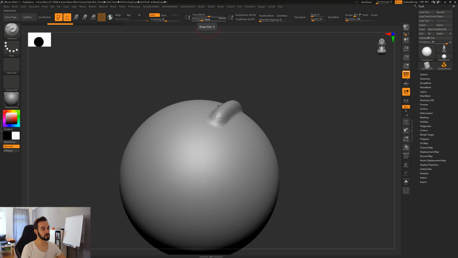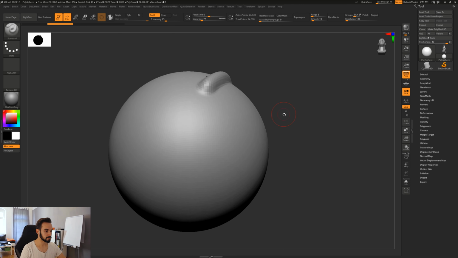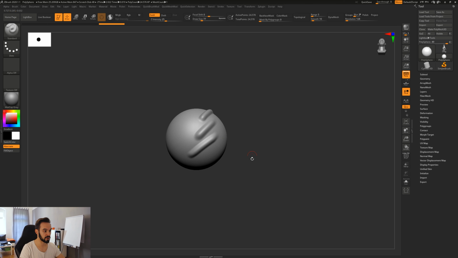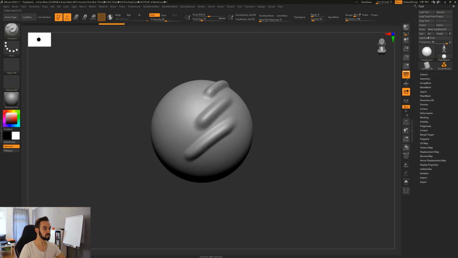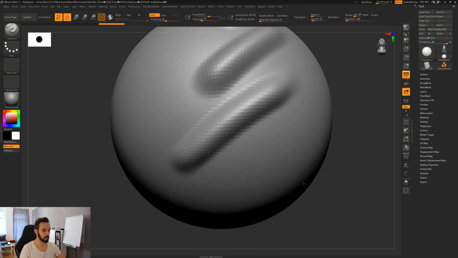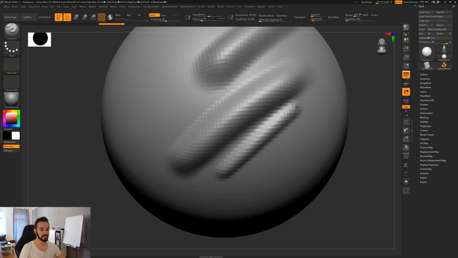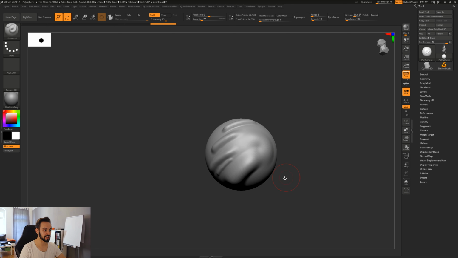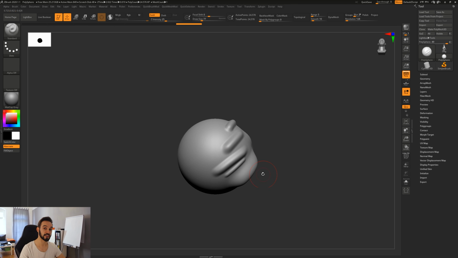And next to draw size, you see that dynamic is active. So what does that mean? If dynamic is active, the brush will always remain the same size. So when I draw on the object and I zoom out and I keep drawing on the object, the brush still has the same size. When I double click on dynamic and now it's grayed out, you see that when I zoom in, my brush gets smaller, and when I zoom out, my brush is bigger. So it changes the brush size depending on how much I zoomed in.